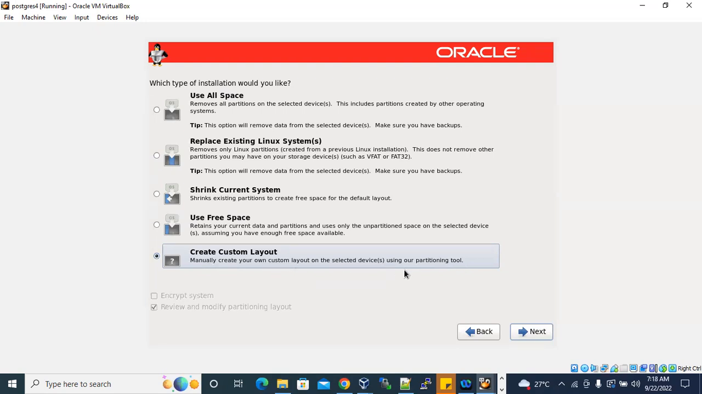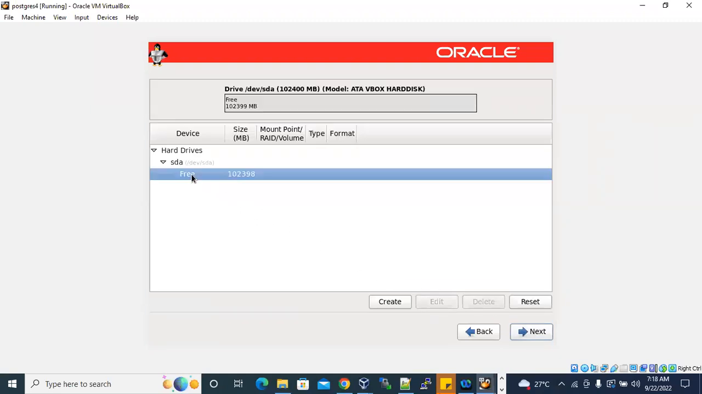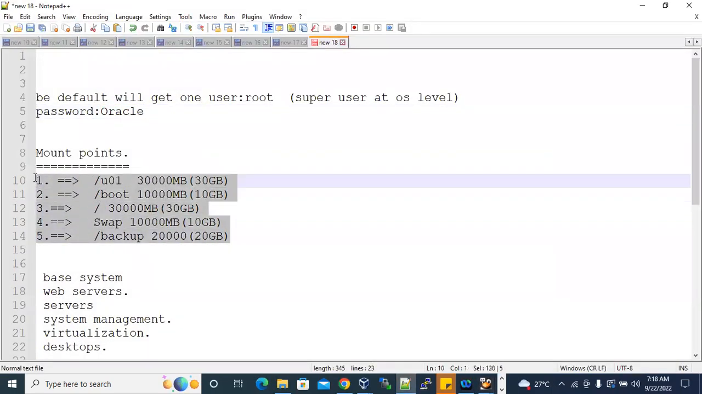We have to select this one. Click on next. This is the 100 GB we assigned for this virtual machine hard disk. This is the storage we assigned. While creating the virtual machine, we gave a 100 GB hard disk. This 100 GB I want to partition like this. These many partitions are required. /user1, I can assign 30 GB.